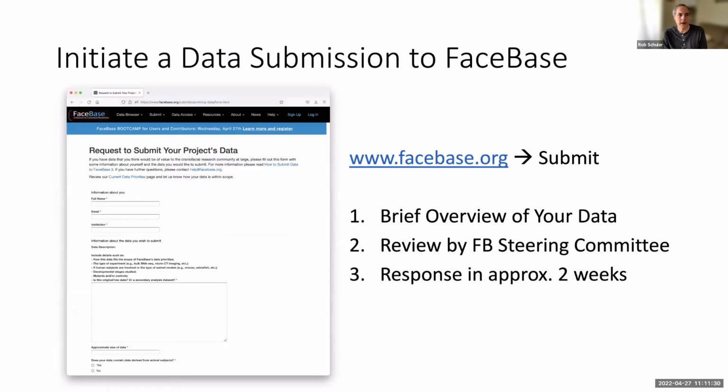So when you have data that you think would be of interest to FaceBase, the process begins on the FaceBase website. Under the navbar menu, there is a link item for submit. So under there, it will guide you through to a form where you begin by essentially introducing your data to us. So this is a brief overview describing your data.